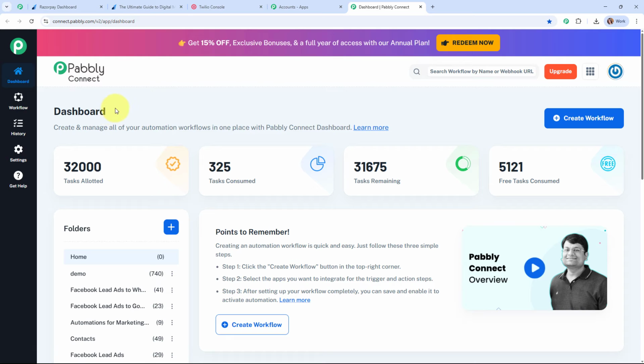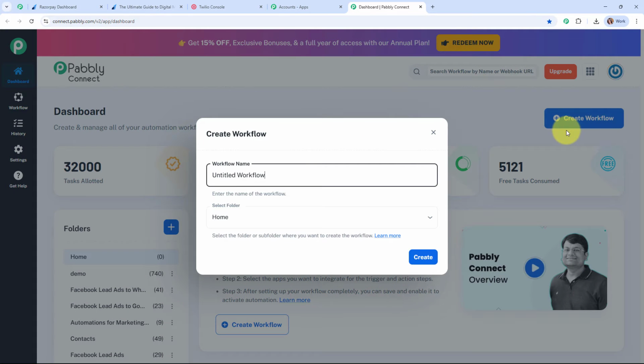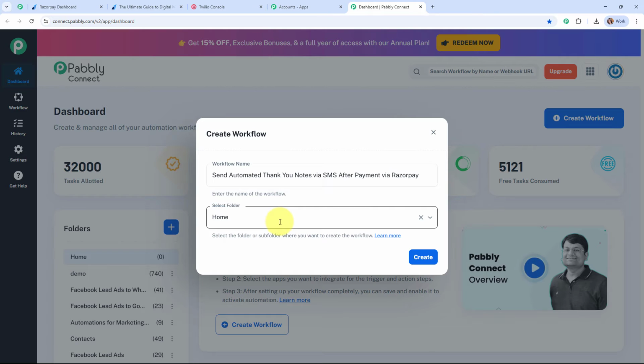Now this is the dashboard of Pabbly Connect, and to build my connection, I need to create a workflow first. So for that, I'm going to click on the create workflow button given on the top right corner. Now in this create workflow dialog box, I have to give a name to my workflow, so I'm going to give the name as send automated thank you notes via SMS after payment via Razorpay. And now after giving a name to my workflow, it is asking me to select the folder.